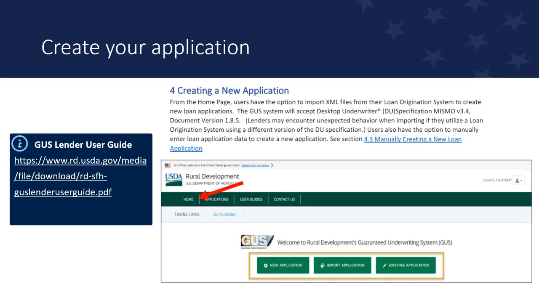Here you can either import your application into GUS from your loan origination system, manually input the application into GUS, and/or update an existing application you have already saved in GUS. The GUS Lender User Guide gives step-by-step instructions with screenshots to help you input or import your application, and it can be found either under the GUS tab on the LINC Training and Resource Library page or under the User Guide tab in GUS.